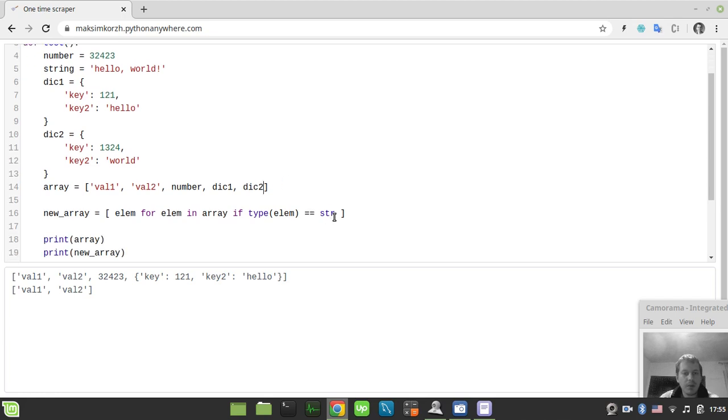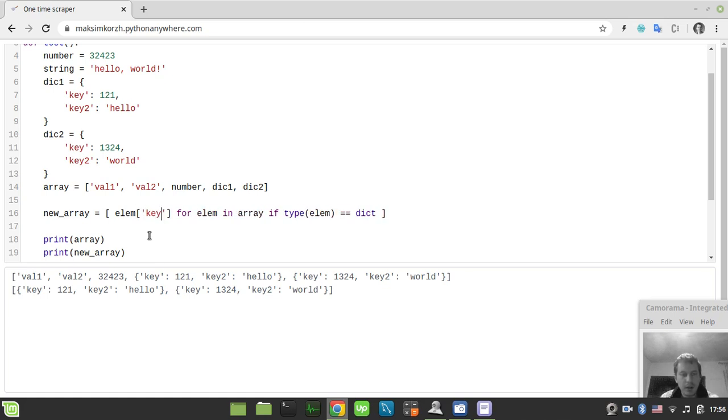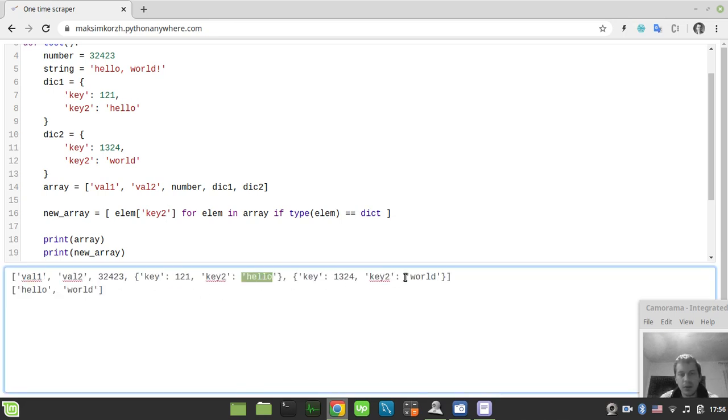Okay, so here we can specify if element type is equal to dict. So dict stands for dictionary type. If you want to specify the list, you can use the list keyword here, but in our case we need to specify the dictionary. So here we have the second array filtered by the dictionaries, but we can extract only some keys from this. So we may say element, say key 2, like this. In this case we just took these key values, filtered into a new array.